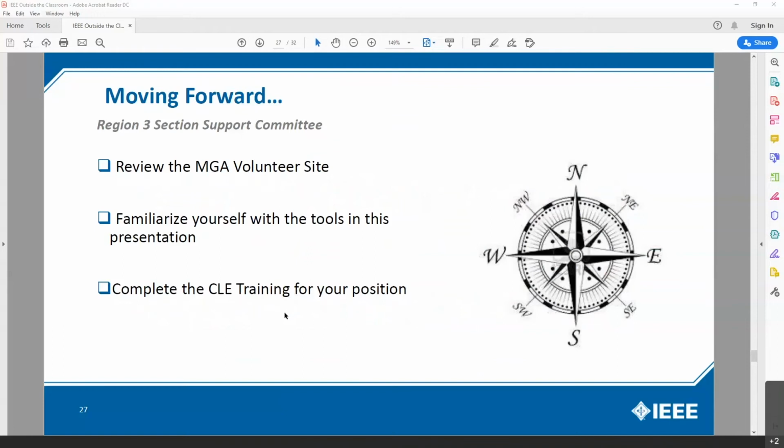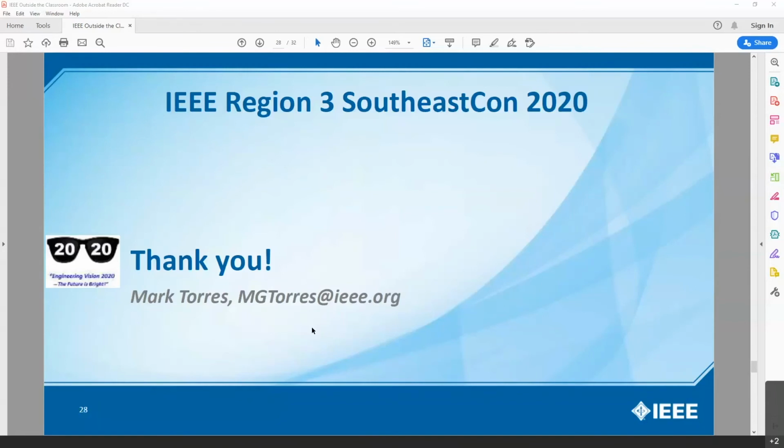The thing that I would like to emphasize, and again, these were supposed to be very short presentations, so I've stuck with that material, is to review the MGA volunteer site, familiarize yourself with the tools that are there, and especially complete the CLE training for your position. So those are the three things for your homework assignment, if you want to call it that. And I want to thank you for attending tonight.